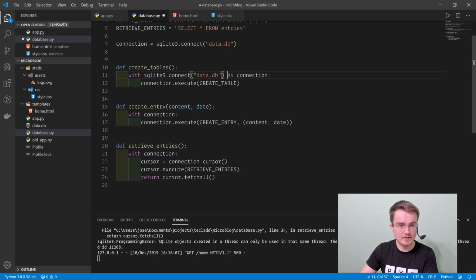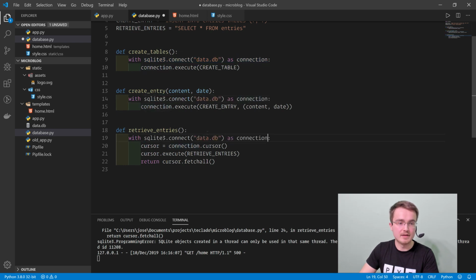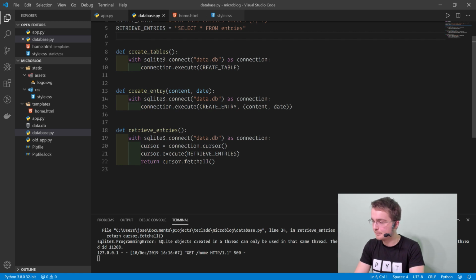All we have to do is this instead. So we will have to connect to the database in each function instead of sharing a connection between them all.